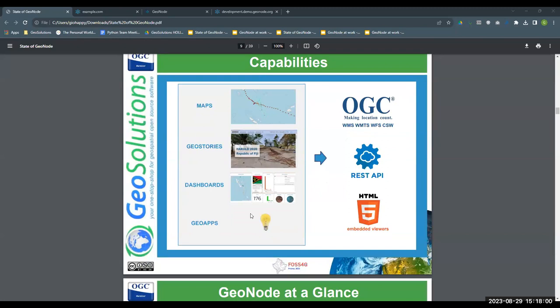So in the end, when you have your resources and your catalog of resources, you can search, query, obtain, and use these resources either through the client, the GeoNode interface, or from external services through the OGC standards, through the REST API, or by embedding your resources inside external pages. So you can take a dashboard and put it in your own website, let's say.